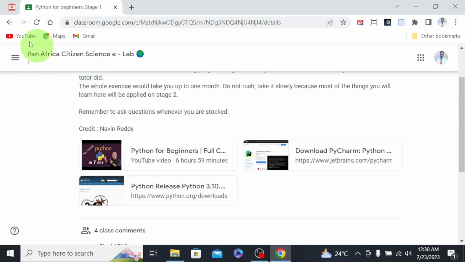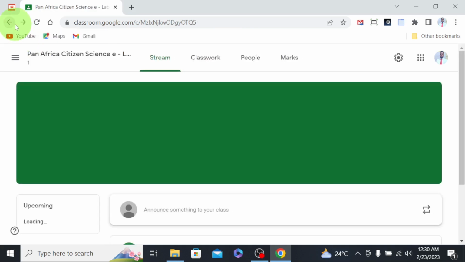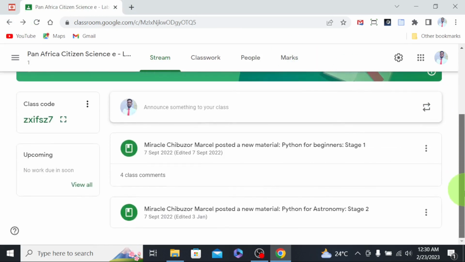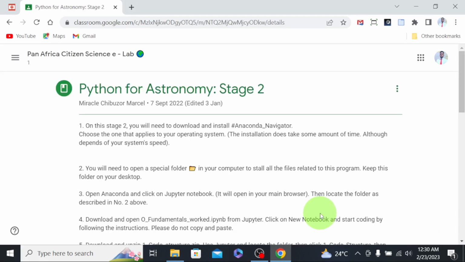So let me go over to the second part. The second part is Python for astronomy. It is the advanced level of Python. In this stage, we are not really talking about advanced Python, but we are focused on the kind of Python we apply in astronomy. Everything about astronomy that we do in Python is here, so you can read it step by step.